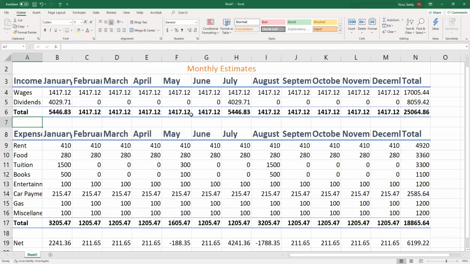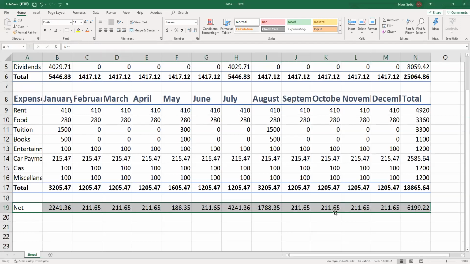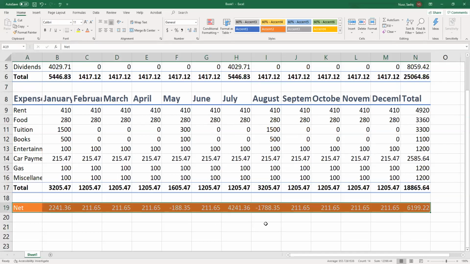Now we need to select A19 all the way to N19. So A19 is the net, all the way to N19, you see. And then we're gonna go back to the style, and the style we want to give it is Accent 2. Accent 2 means we need to change the back and the fore color. So click Accent 2. We're done with that.